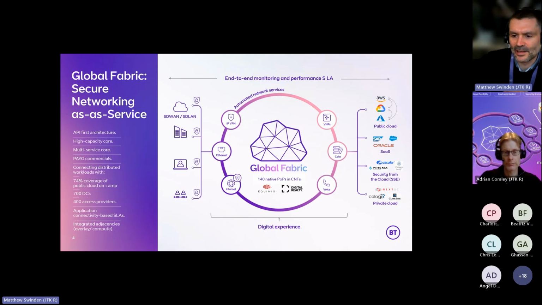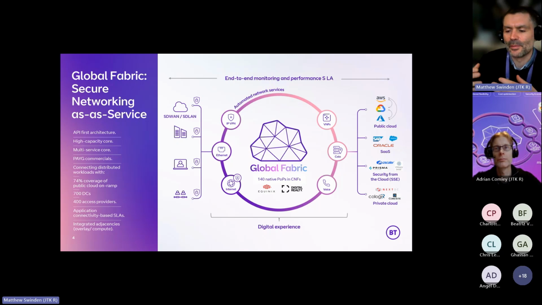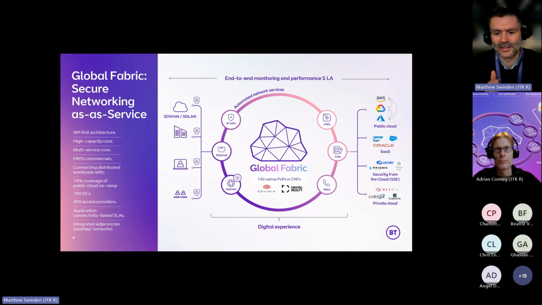And even though on the right-hand side, we all know that for us to be able to embark on and embrace our digital economy, we need to be able to connect seamlessly to public cloud, SaaS applications, be able to deploy services from the cloud, such as security, or even the different private cloud instances. The infrastructure that's already been in place in terms of traditional networks has always been on the left-hand side. So this is something that we felt Global Fabric needs to crack.